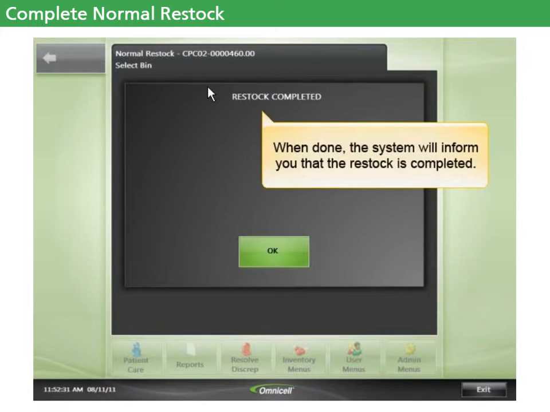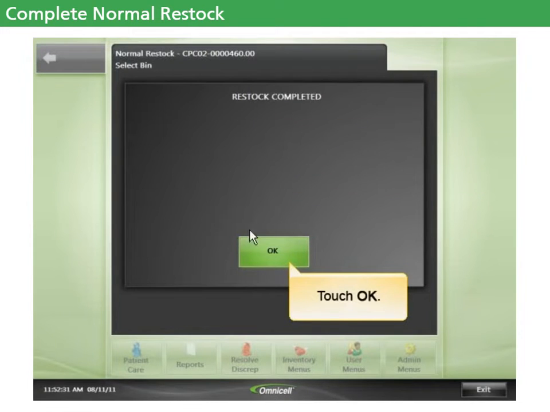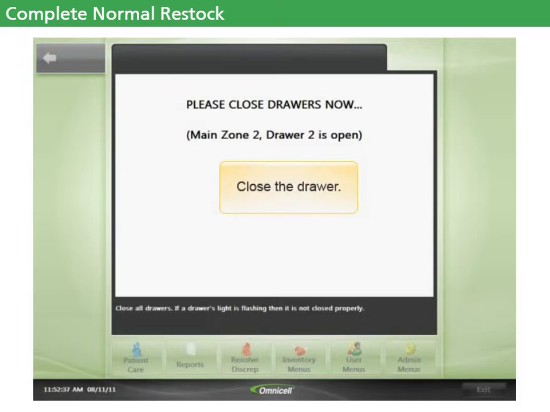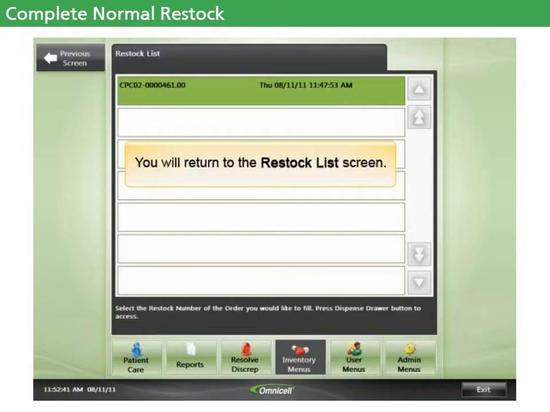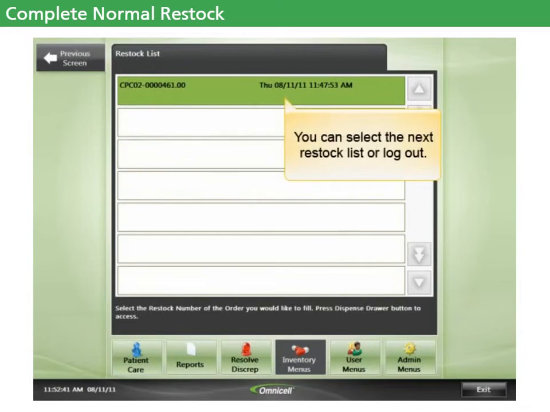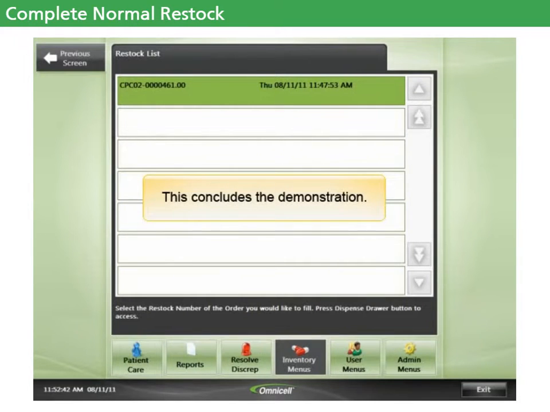When done, the system will inform you that the restock is completed. Touch OK. Close the drawer. You'll return to the Restock List screen. You can select the next restock list or log out. This concludes the demonstration.